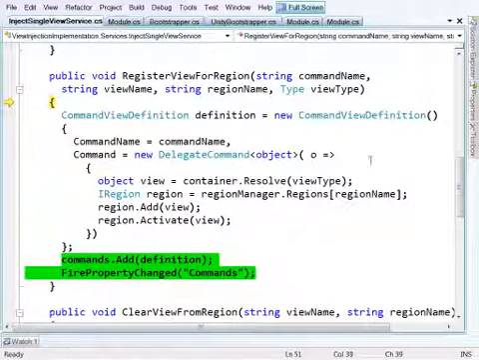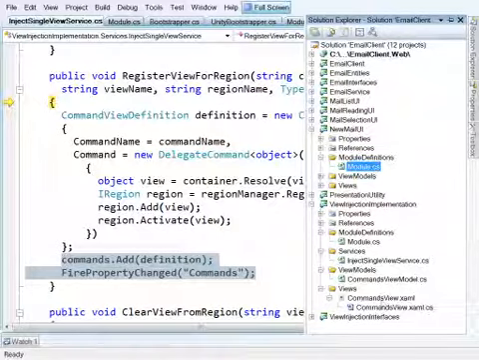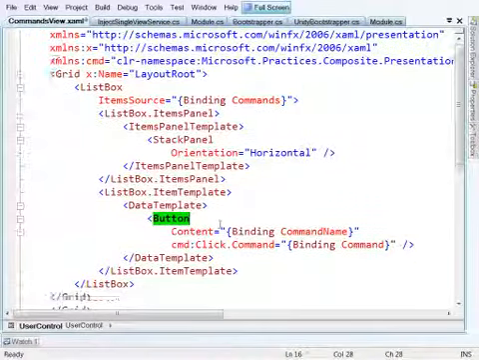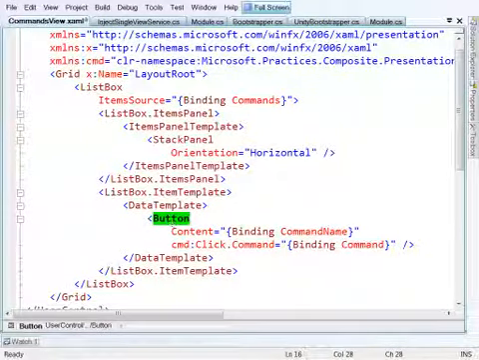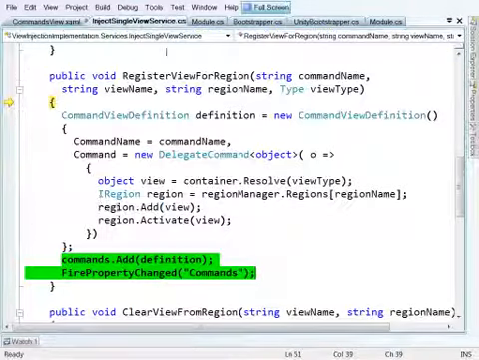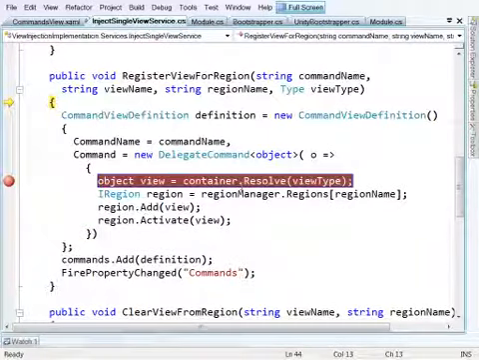And all we do is we add that into something that's data bound onto the commands view, which will ultimately display for us if we just find that commands UI. It's ultimately going to display for us a button in a list box for each one of those commands with the command name and the command to be executed bound to that command. So essentially bound to this delegate here. So when we click that button we're going to get a breakpoint here. Let's put that breakpoint in there.